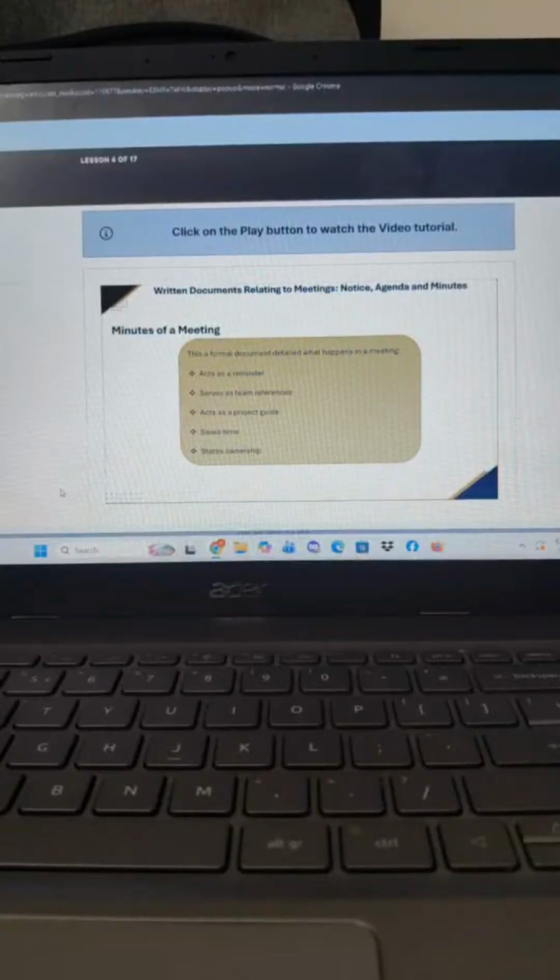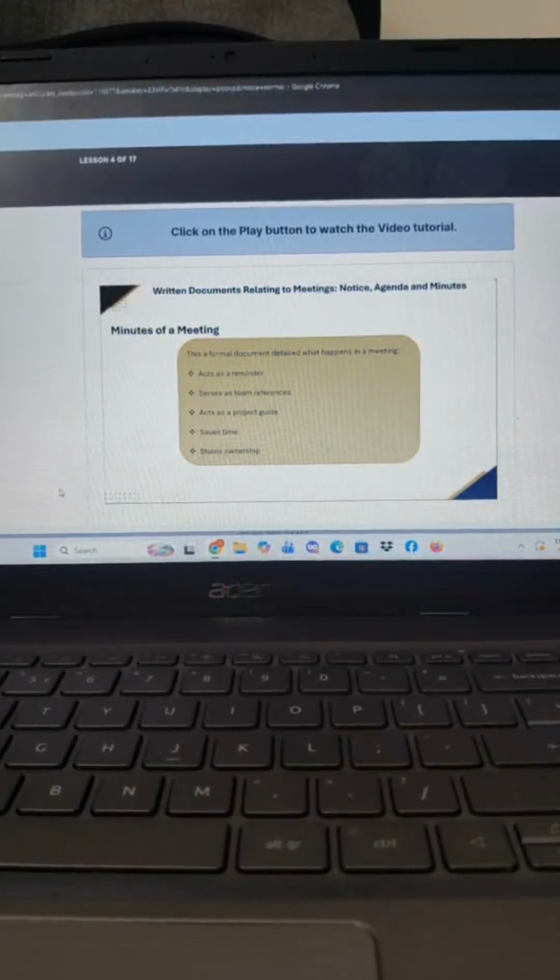You can work out who's doing what and who's saying what and what they intend to do, and it acts as a project guide. It guides you through what you're intending to do in the meeting, and it tells you what issues you're looking at. It also saves time. People aren't scratching their heads thinking, what did I say? Should I have done this?